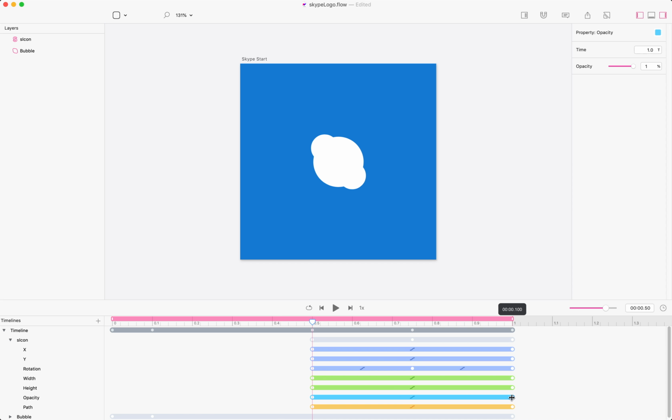We're going to drag the last key value of the opacity track to 0.6. So we get another nice, just little subtle fade in. And then the rotation, we're going to move this first key value to 0.7, the last key value to 0.9, and the middle key value to 0.8.